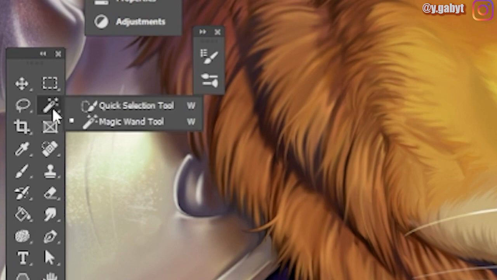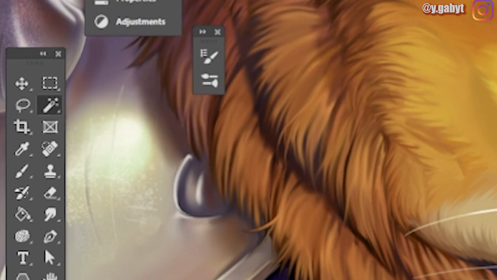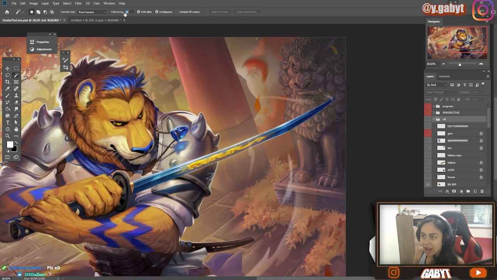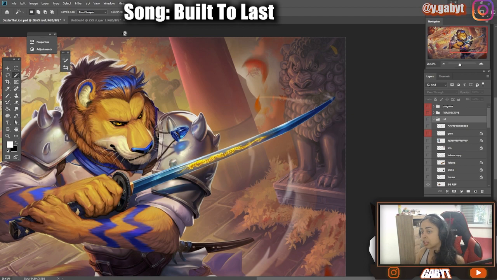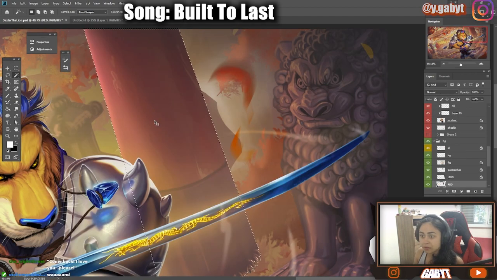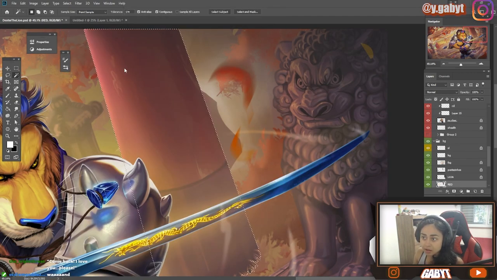Now we go into the magic wand. It also makes a selection, but not so strong, okay? Depends on how tolerant you make it. It can be intolerant or tolerant. You choose how much it is. So if I hit here with the magic wand with a high tolerance, it's going to select the full object.